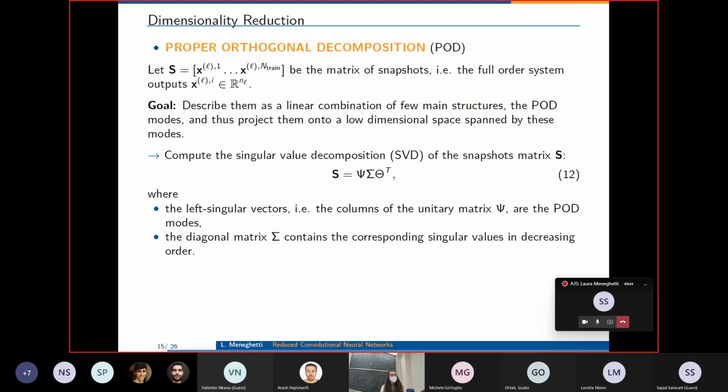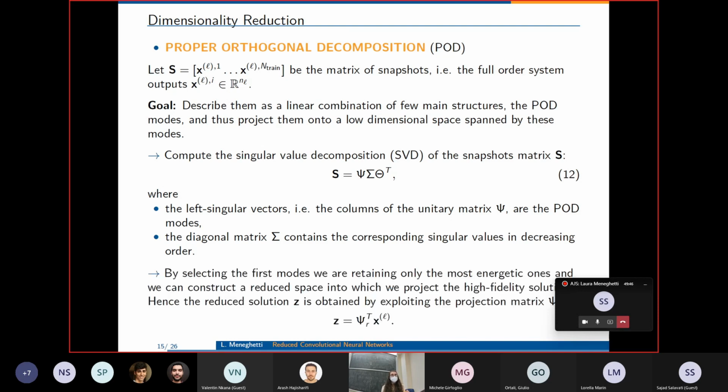So now we are going to select only the first modes. In this way, we are retaining only the most energetic ones, and so the most important. Starting from these first modes, we will construct this matrix C_R, that is our reduced matrix, and that will be used in order to project the high fidelity solution into our reduced space. Also here you can see in equation 13 how we can obtain our reduced solution Z by exploiting this projection matrix.